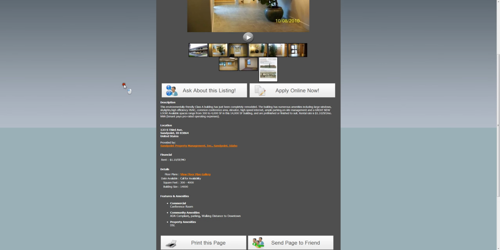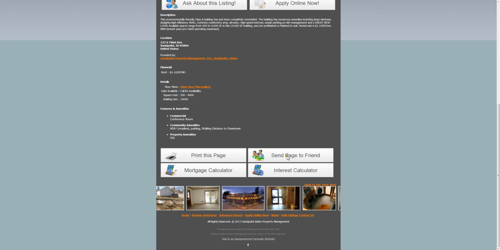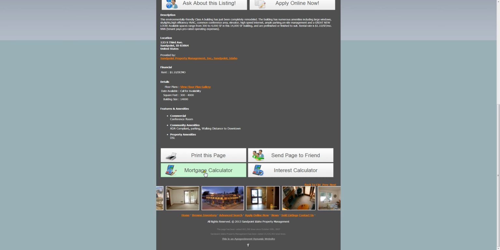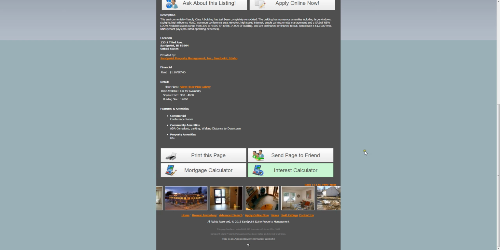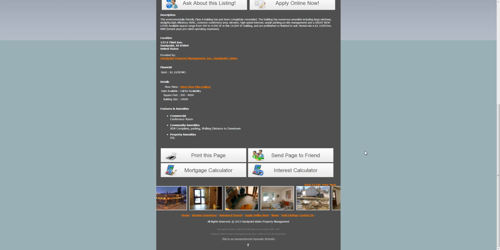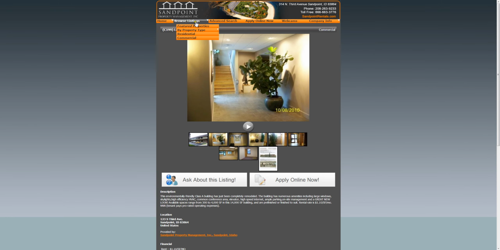Let's see here. We also have buttons when you're viewing a listing to print this page. You can send it to a friend. There's a mortgage calculator, interest calculator. We can add and remove these buttons, and I believe that's actually something that you can add and remove as you're managing the listings. That's just a quick view of what the listing would look like.